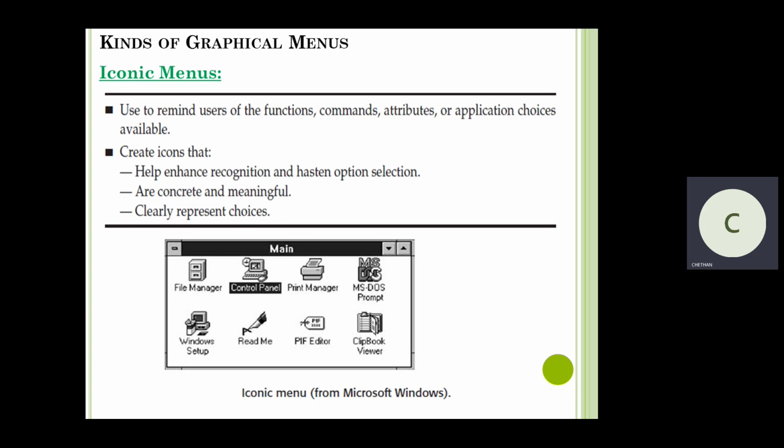Then the next thing is the iconic menus. This and the next one, we just finish it off after this. So what is the meaning of iconic menus? Based on icons we select. What's the meaning of icons? The ones that you see here. Based on the icon, file manager, you select by looking at the icons. Control panel, you select control panel based on it. See print manager, you see this print symbol and you go for it. You see the print symbol and you basically select that. That's what is known as selecting based on icons.